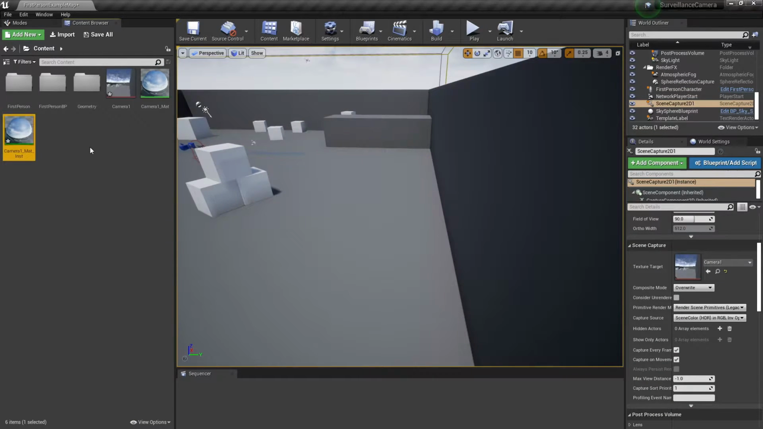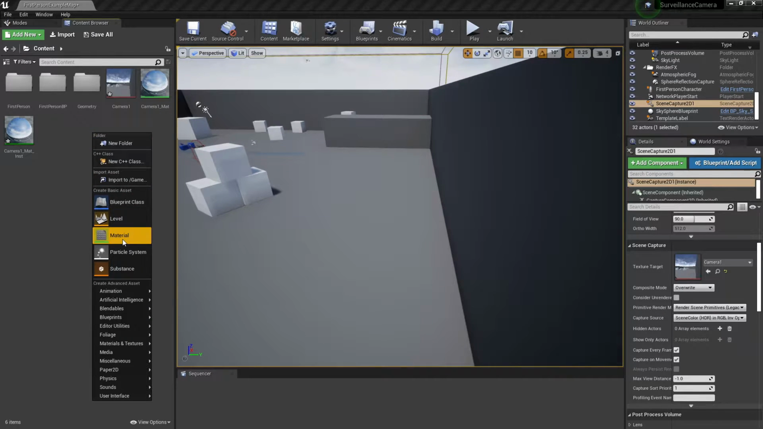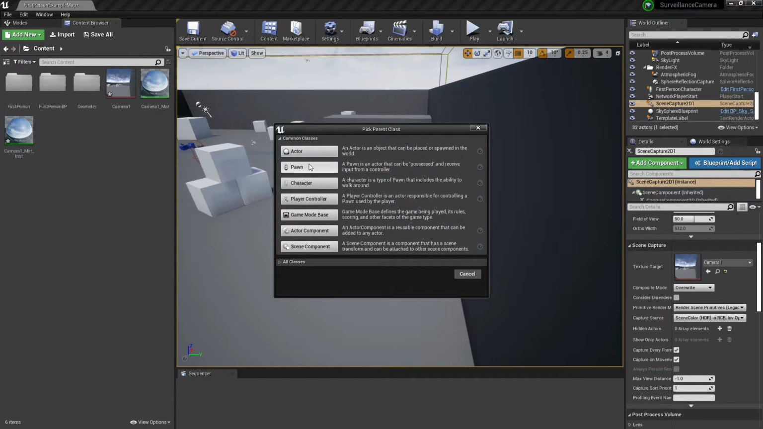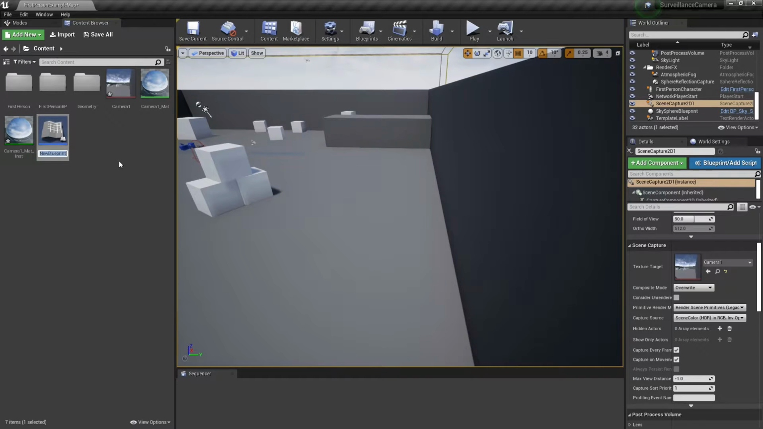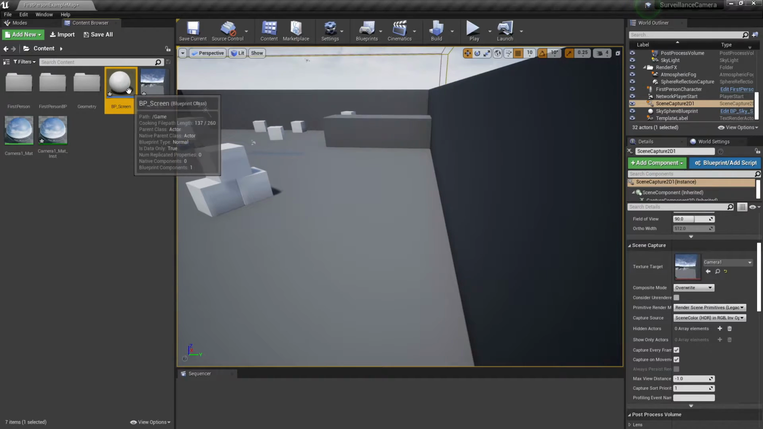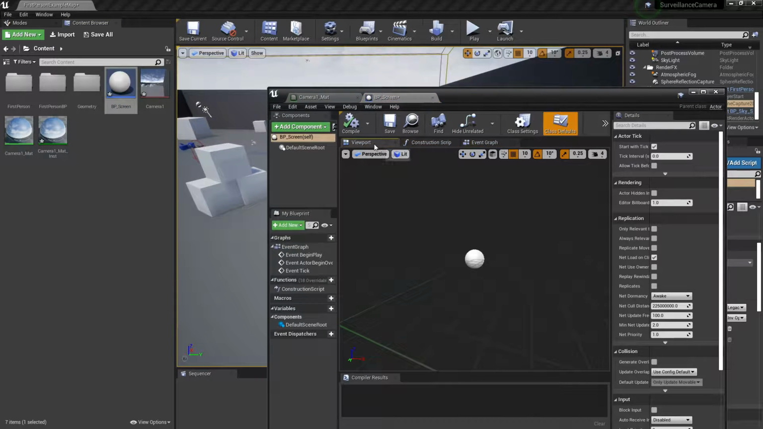Now I will go ahead and create a material instance from this, and just in here I will do a right click and create a blueprint actor. And we'll call this say screens, or just screen. So BP underscore screen. Now inside here, I will just head over to the viewport and add a static mesh.